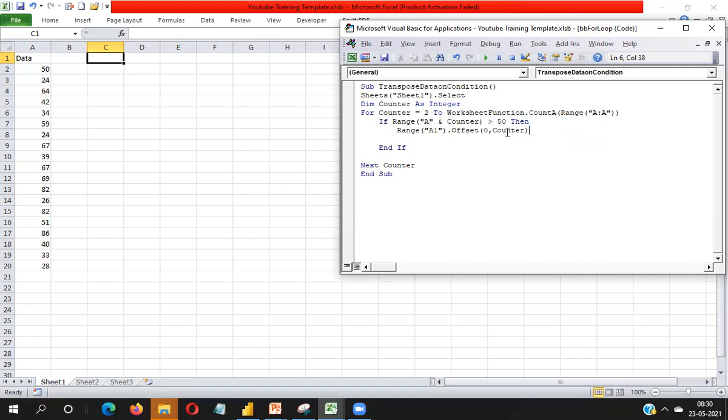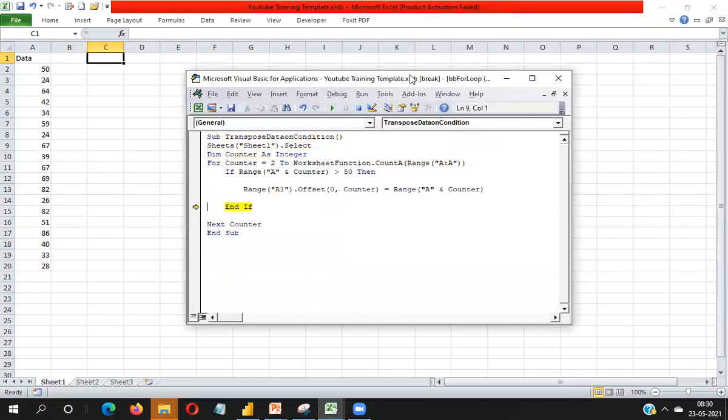What value are you looking for in horizontal order? I'm looking for the value which is more than 50, so I need to write Range("A" & counter). Then let's see what issue I'm facing. My data will not be placed in proper order. You can see here the first data is this one, the third data is this one. Then you can see my data is placing from E1. The data is placed, but I'm getting some blanks here.